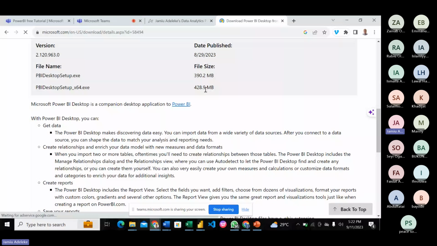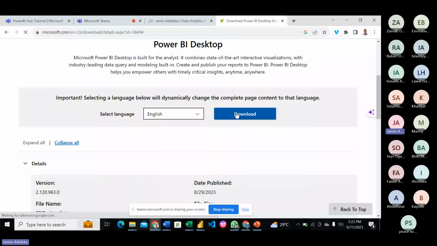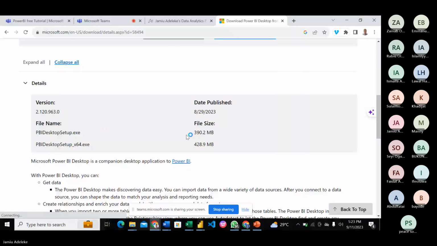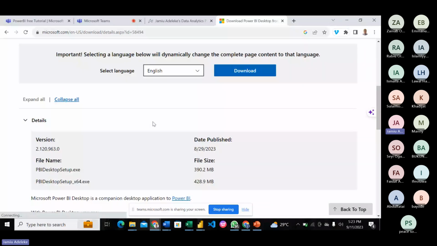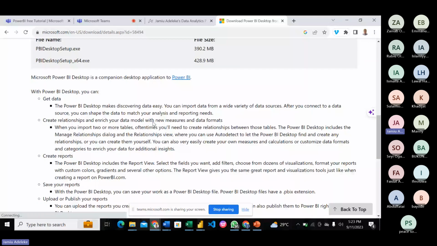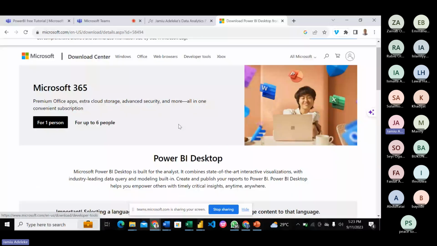Then click on download and follow the prompts. It's very easy. Make sure you select the one that works for your system so that you don't have issues. If you know you're using 32 bit, don't download the 64 bit one, and if you're using 64 bit, don't download the 32 bit one. Know the one that works for your system very well. You don't even need a Google account or to sign in. Just click on download Power BI and follow the prompts. It's very easy.